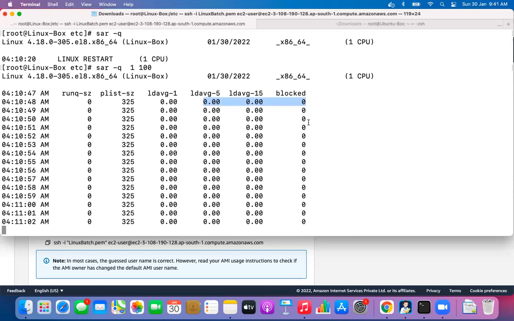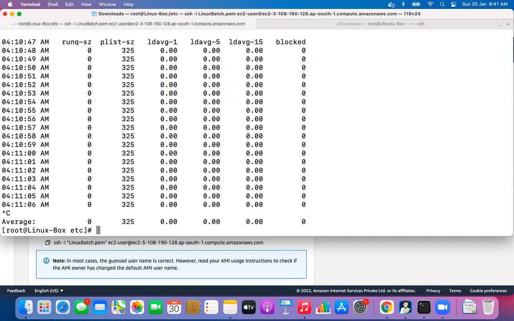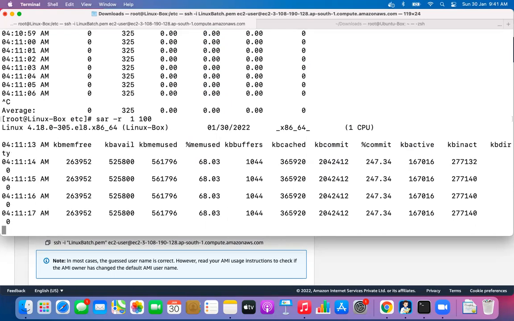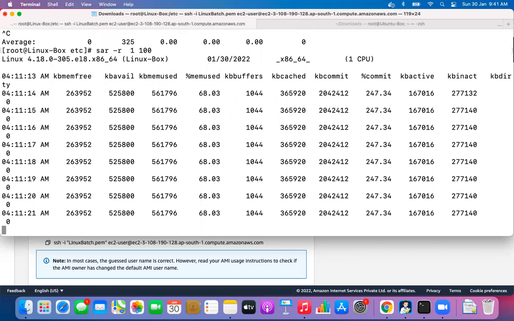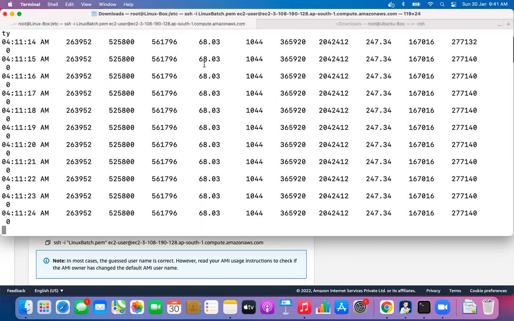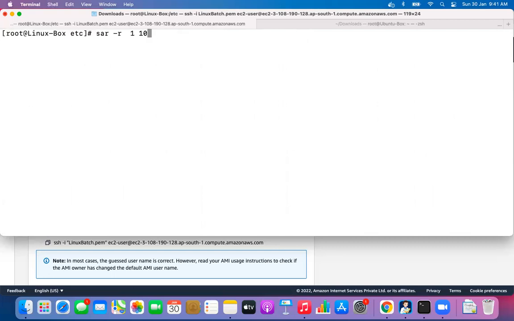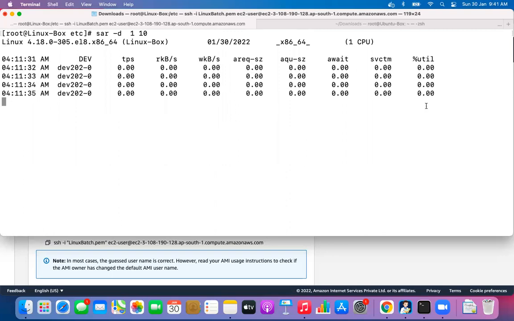Right, guys? Moreover, this is for load. If you want to see the particular RAM, we can use another option, sar -r, r for RAM. Moreover, if you want to see disk, you can use sar -d. So for disk utilization, you can check.